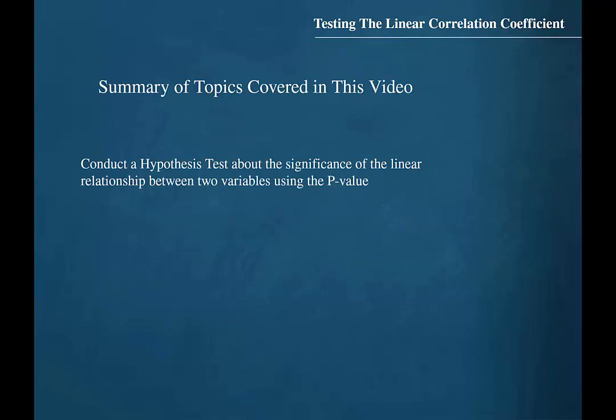In this video, we learned how to conduct a hypothesis test about the significance of the linear relationship between two variables using the p-value method.